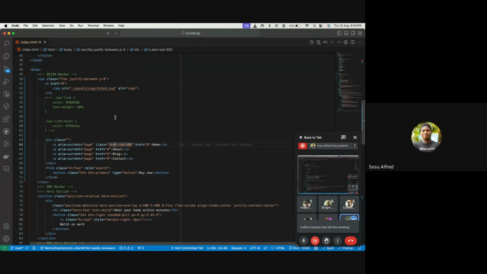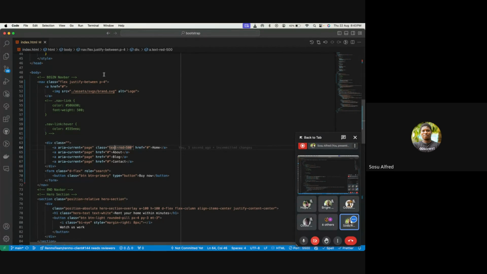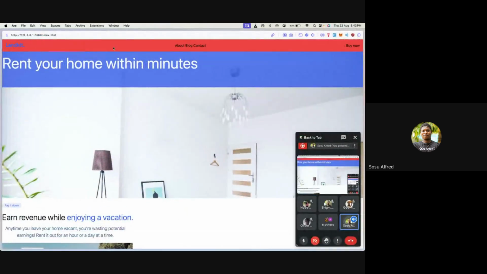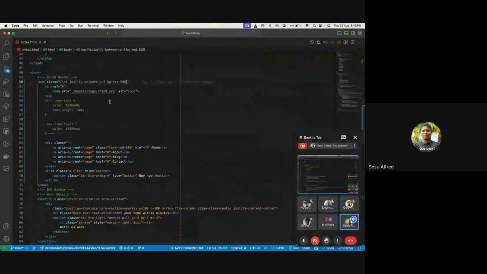So since I want to change the text property, I put the text and then the color. So you see for the background, when I was changing the background, I put BG and then the color. So BG, then it was red 500 like this. Then there we go. So if I want to change the text, I'll just put text, then the color. So either red 500, green, like any color, then I'll just put it.